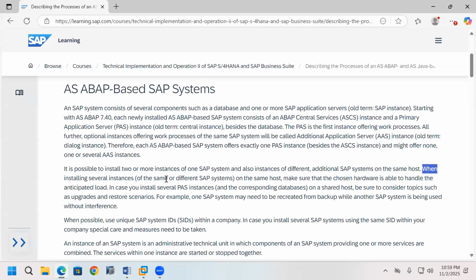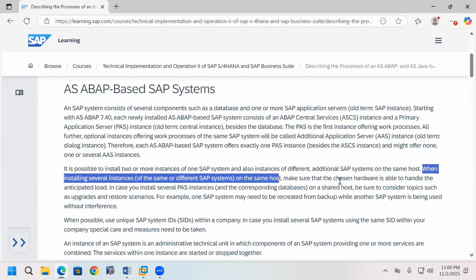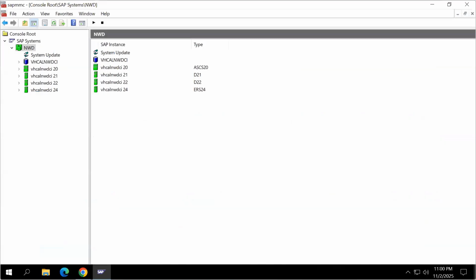When installing several instances on the same host, or of different SAP systems on the same host, make sure that the chosen hardware is able to handle the load. Okay, what they're telling is, remember, a very, very important point: there is no limit. In one system, how many instances installation is possible? There is no limit. You can install so many instances. You have a doubt. What is that doubt?